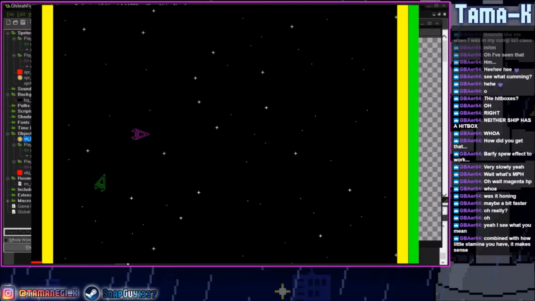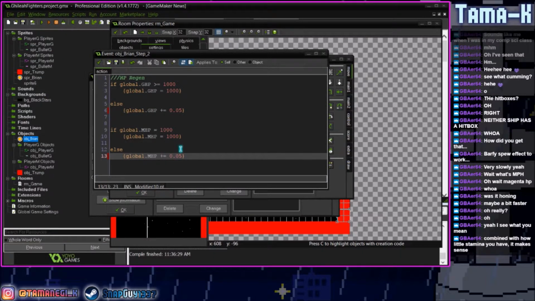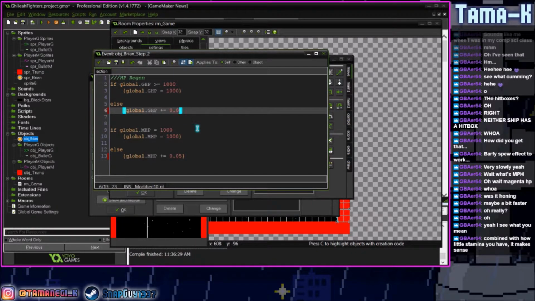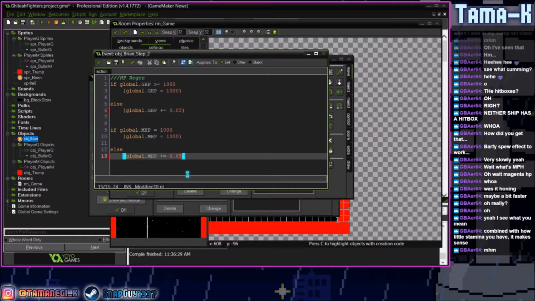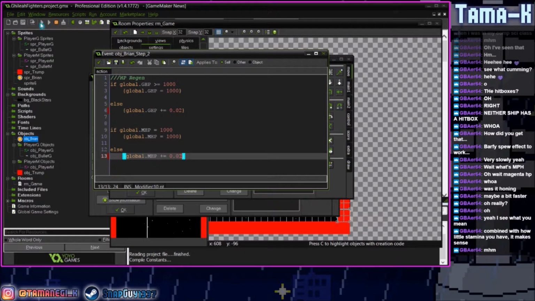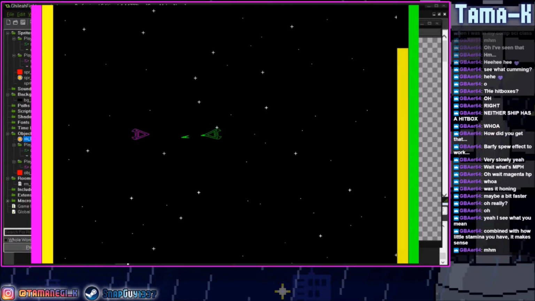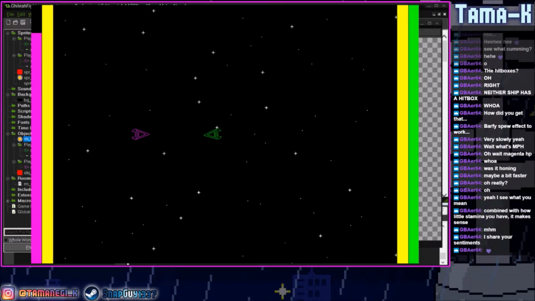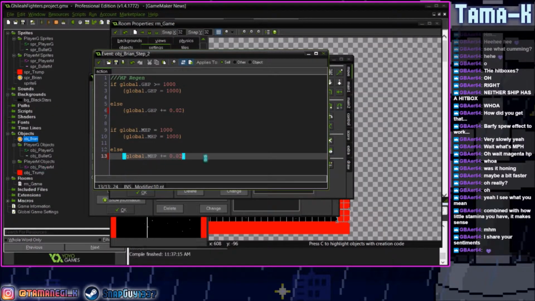Yep, see? It's regenerating kind of fast. Combined with what little stamina you have, it makes sense. But with that little stamina, I think it shouldn't regen that fast. Maybe just a little bit less. Just a tiny bit lesser. Yep, it's pretty slow. I think I can take that. It's like increasing by 1 pixel per how many seconds? I think that's alright. I think that's okay.